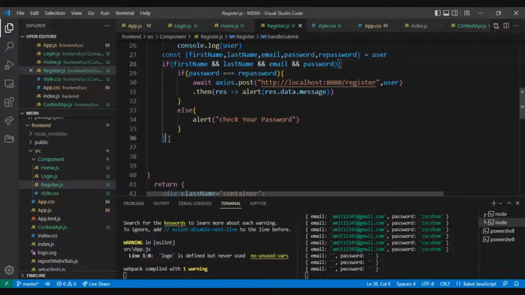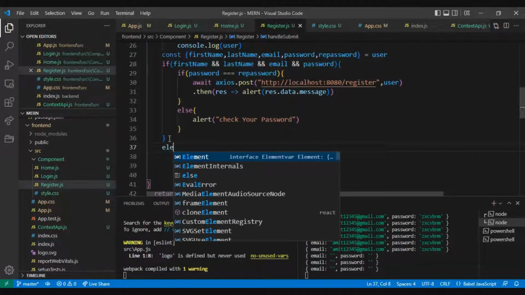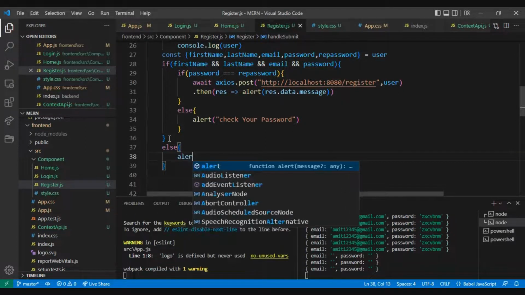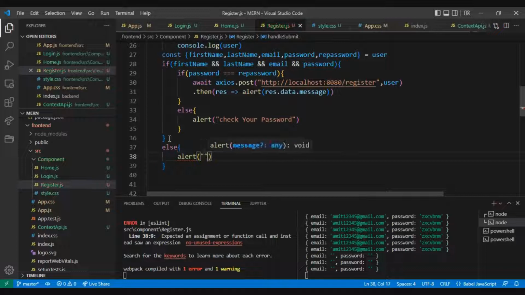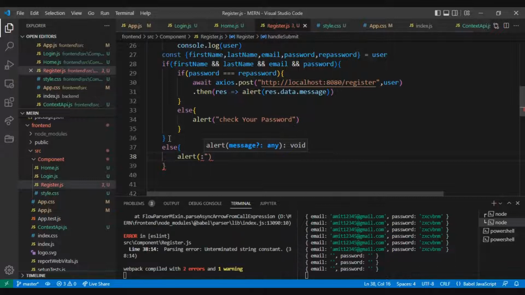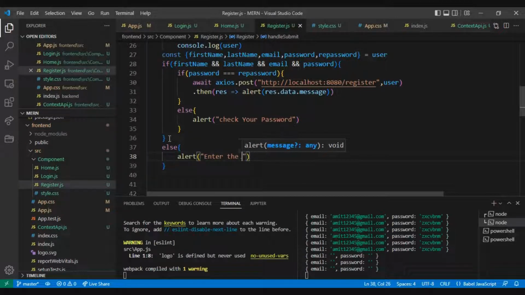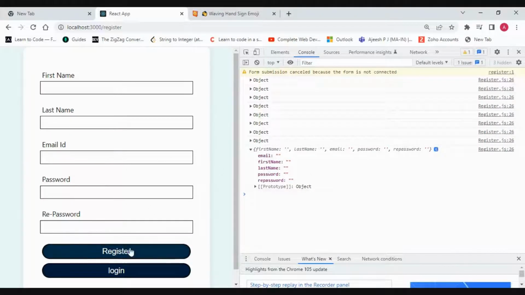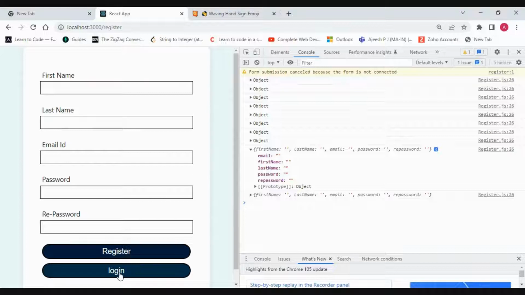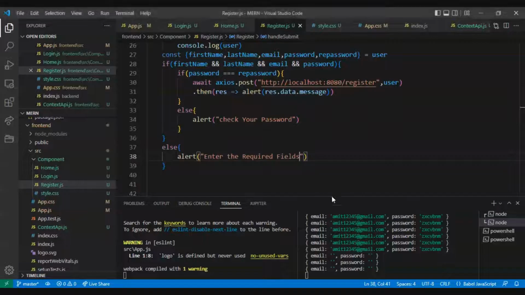Yeah, in the if section I created an else statement. Let's create else and give the alert: enter the required fields. Now when we click on this, see, enter the required fields appears when these are empty. And when we click on this login section, let's see what happened.